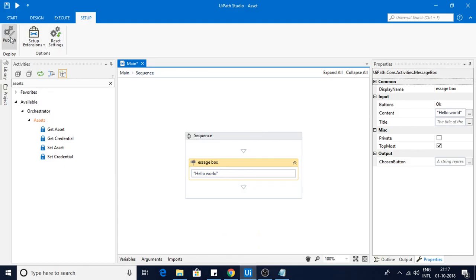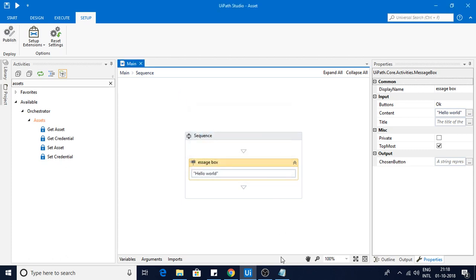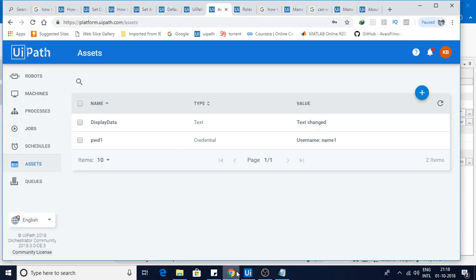So let me try to publish this one. This is already there, you can see here. Yes, this is published successfully, just to show that I could publish it. So I could publish successfully. In this Orchestrator, you can see it is the 2018 version.